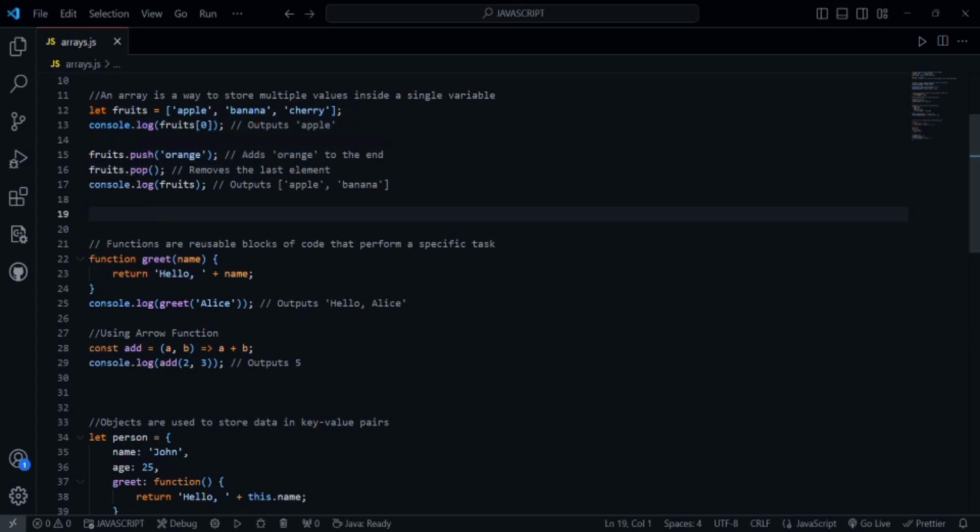We use push to add orange to the end of the array and pop to remove the last item, which was cherry. Arrays are super flexible and an essential part of working with data in JavaScript.